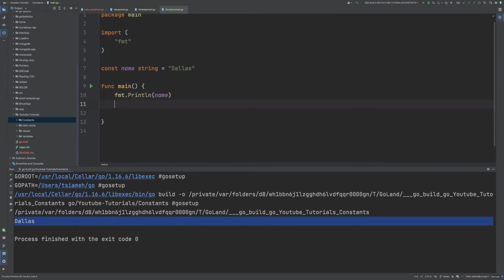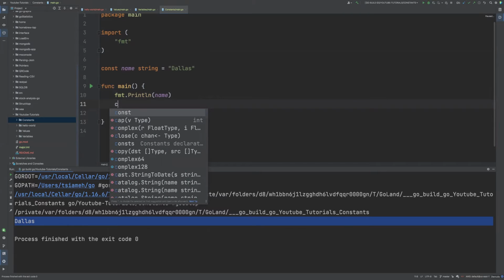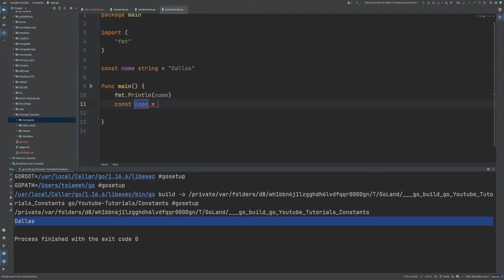Okay, so I'm going to declare another constant inside the main function, and I'm going to call it A is equal to, let's say, 100,000. And then I'm going to declare another constant called B.